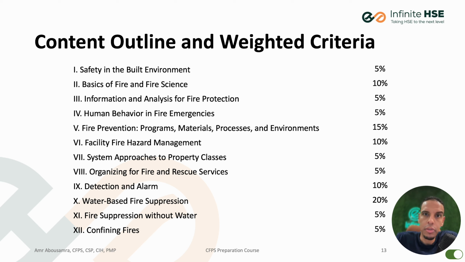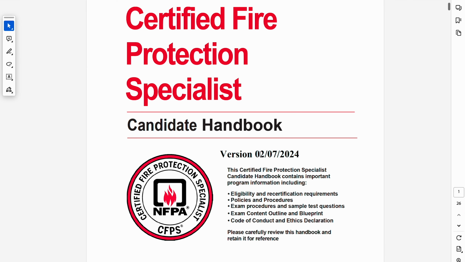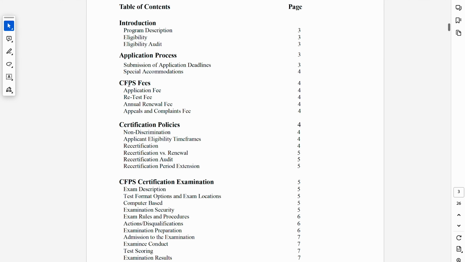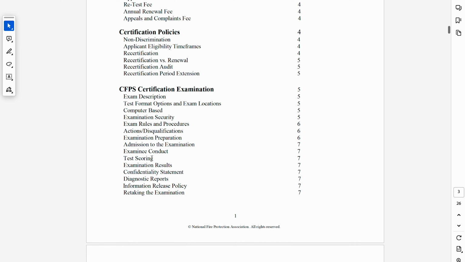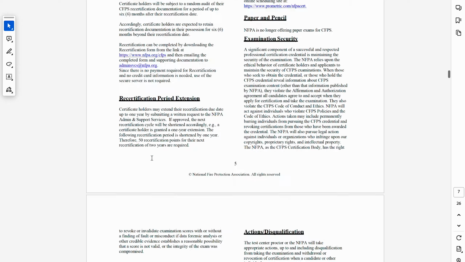So the first step for you to start studying for the CFPS is to get these topics from the Fire Protection Handbook. Let's have a look at the Candidate Handbook, which is released by the NFPA, and see how to get these topics. This is the Candidate Handbook, the version of February 7, 2024. It contains all the information that we already discussed, like the fees, the application process, and the recertification requirements.